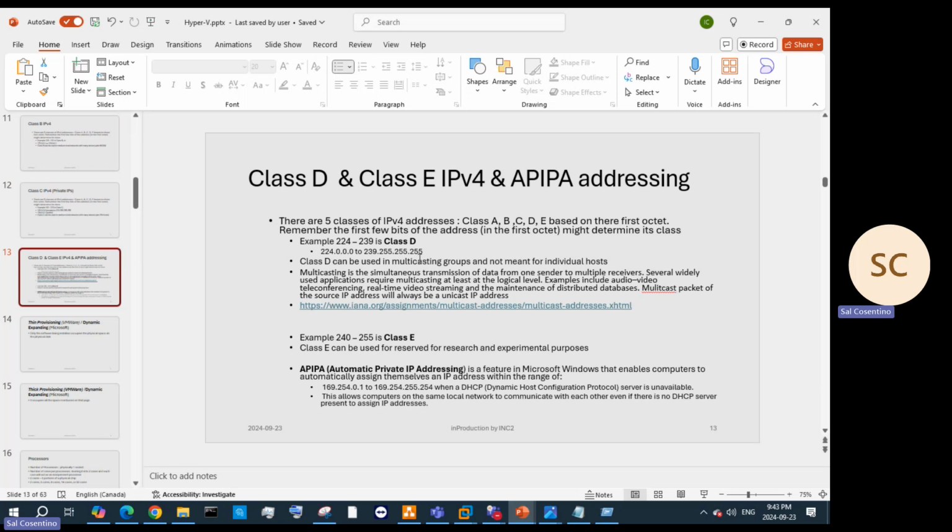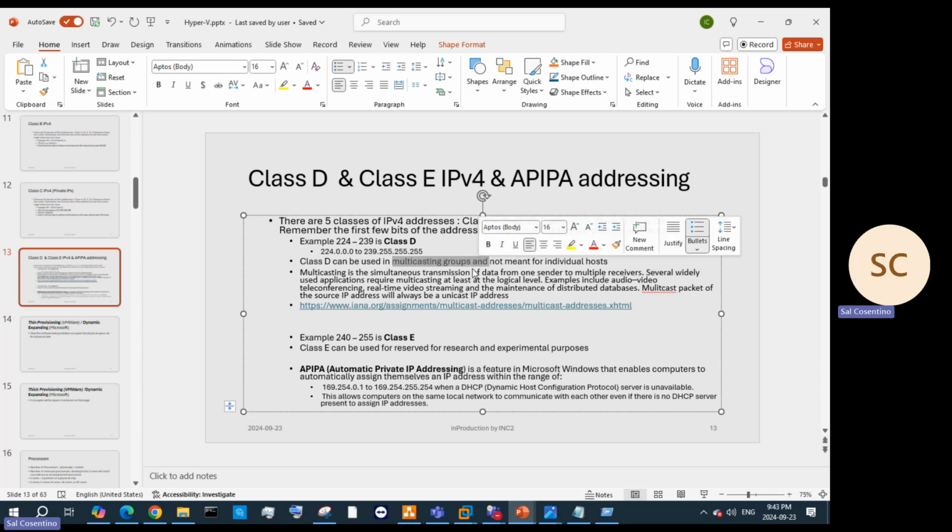But again, you also have your D and E. Remember, there are five classes of IPv4 addresses based on their first octet. You just have to remember the first few bits of the address, which determine its class. In this case, Class D is classified as 224.0.0.0 to 239.255.255.255. Class D is used for multicasting groups and is not meant for individual hosting.